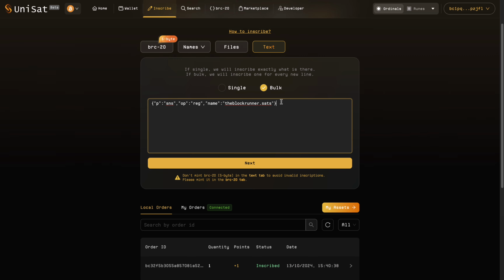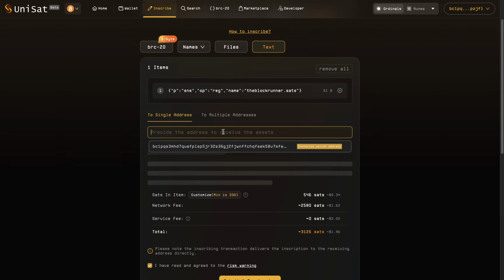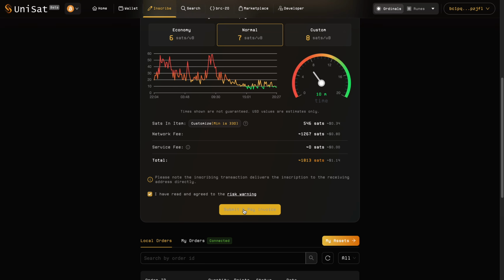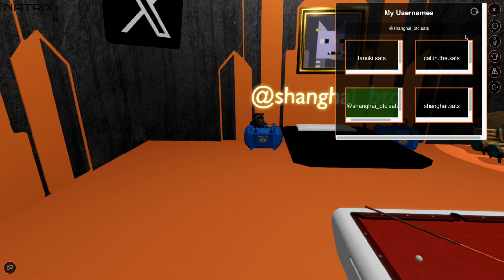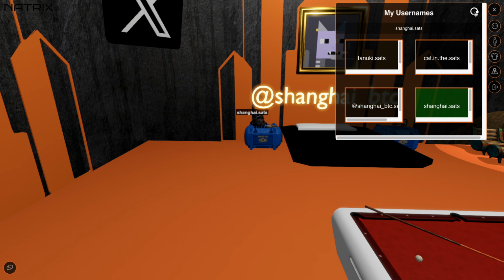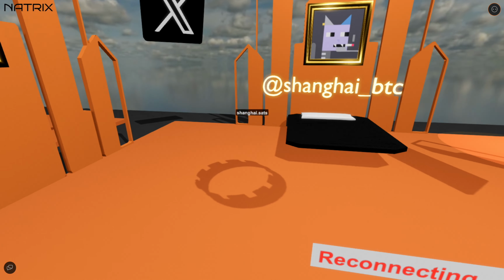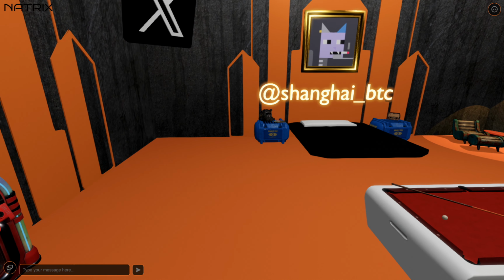So you can do bulk as well if you wanted. If I wanted to do 10 different ones at the same time, I can do that. I would go next, put in my receiving address, submit and pay, and then wait until that is in your wallet. You can come to the Matrix and it'll show up in this first one, which is usernames. And you'll click it, it'll show up above your character. Mine is invisible right now, but it'll also show up when you text people. That's not working at the moment either, but it'll show up with your name there.